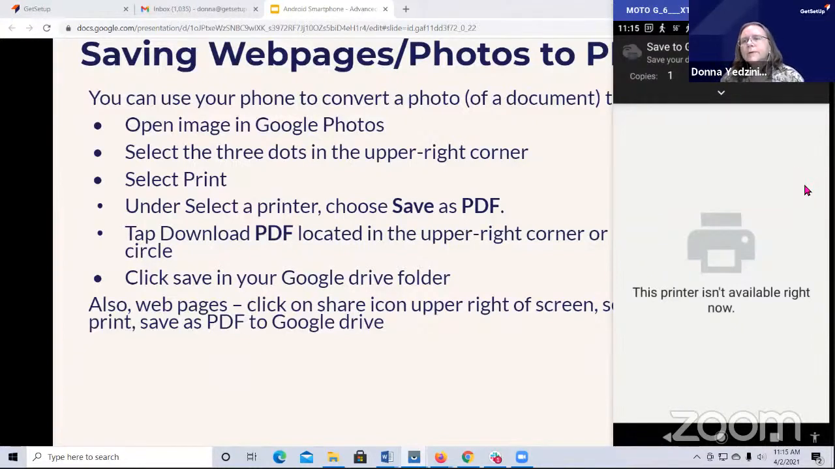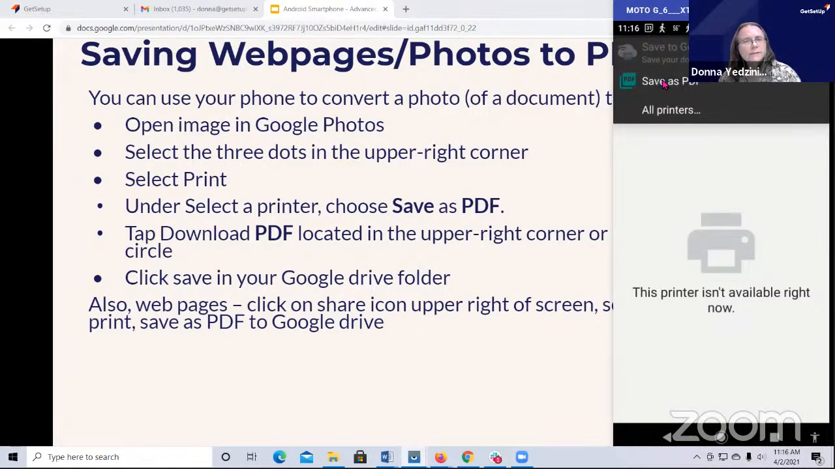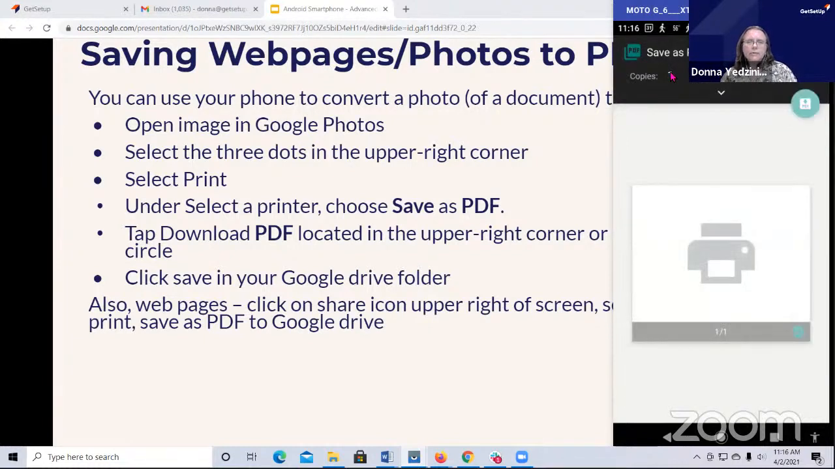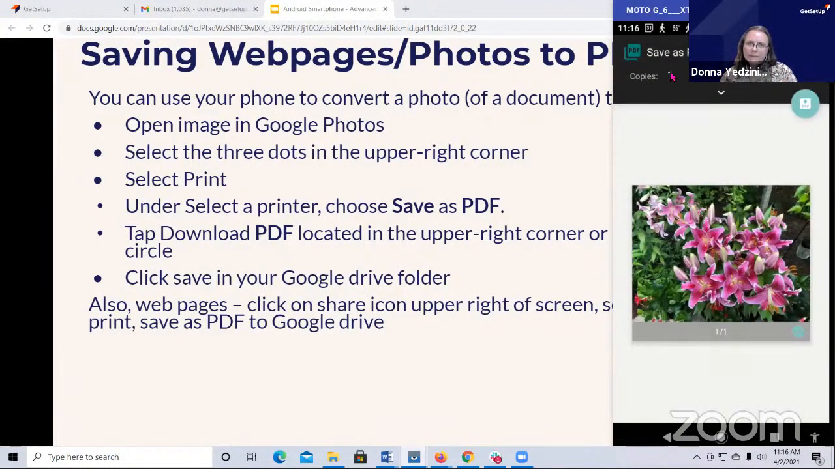Upper right-hand corner, you'll see another little arrow. Click on the little white arrow that's in the upper right-hand corner, and you can save it as a PDF. So I'm going to click on that, let it create. It's one page. It's a one-page PDF.